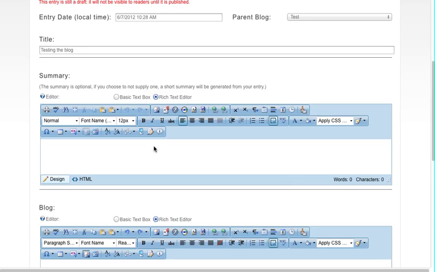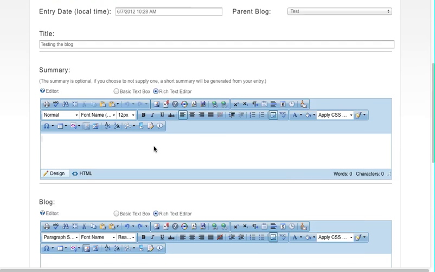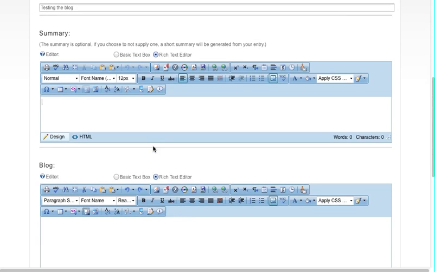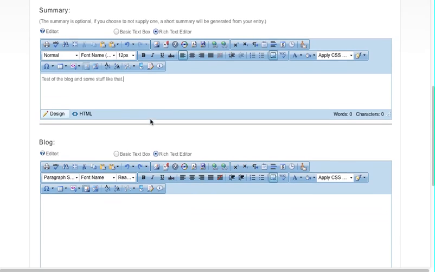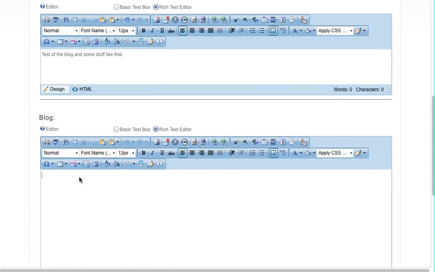in the listings of blog entries, so it can give people a synopsis of what your entry is about. It's optional. This will be created for you from your blog entry if you enter nothing. Let's just enter some stuff here. Test of the blog and some stuff like that. Okay, and then your blog entry.